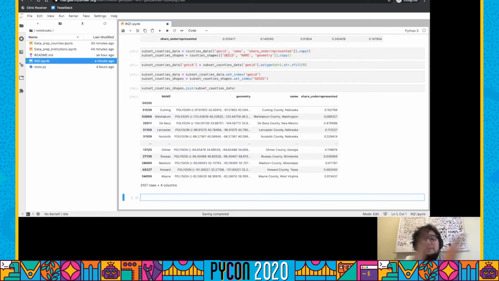Let's see if this works. Perfect. And this is doing the matching automatically on the index. That's why we make sure that we set the indices to be GeoID and not the 0, 1, which meant nothing. The values didn't add any information to it.